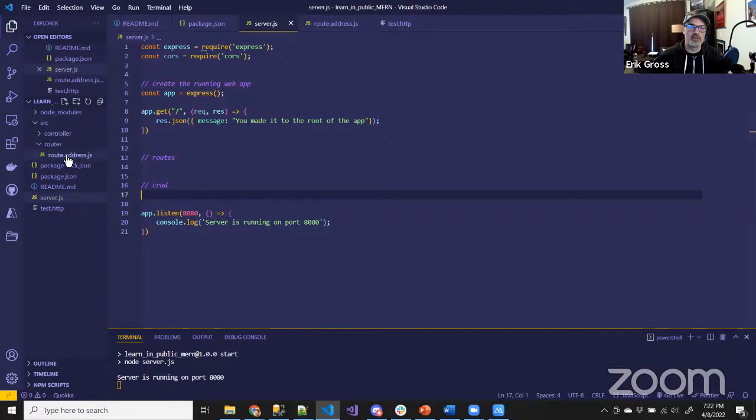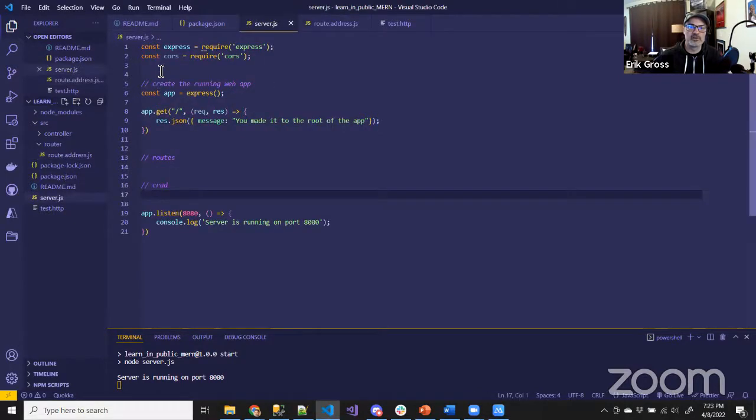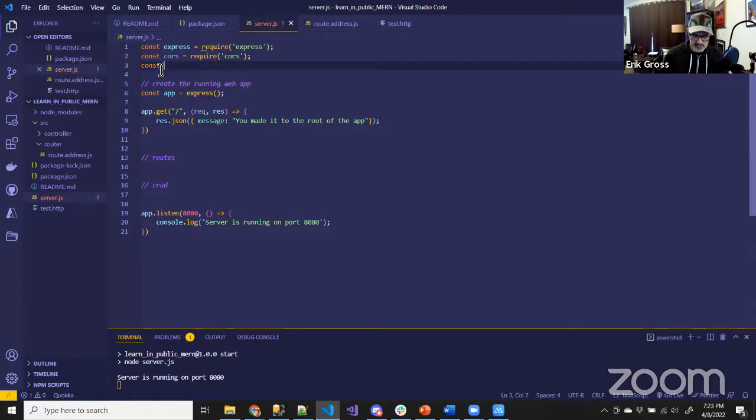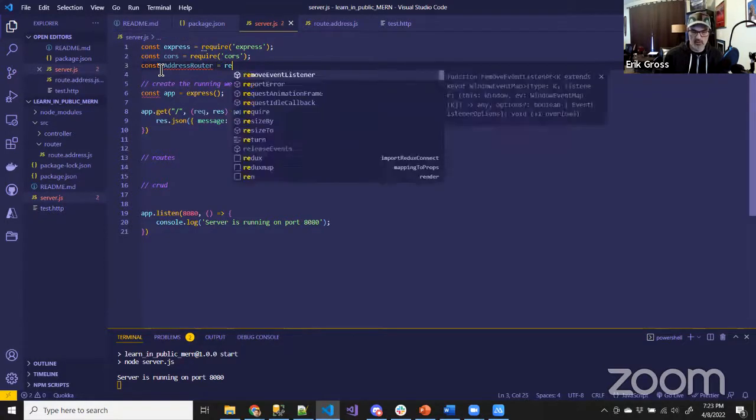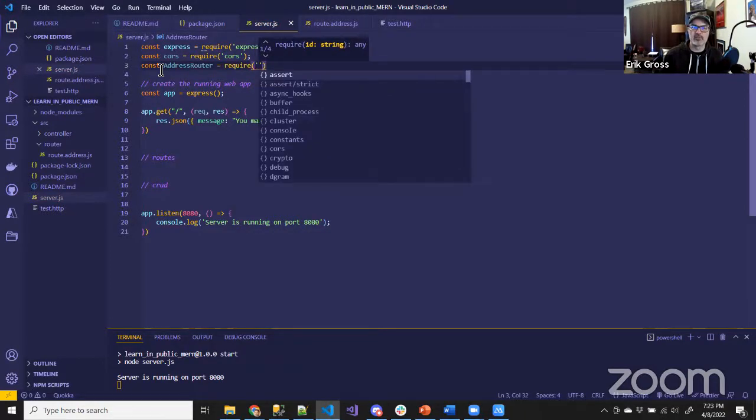And I believe it's const. I'm going to call this... these are the routes for addresses. So I'm going to call it addressRouter. I don't know if this is correct or not. And require lets me bring in whatever's exported from a specific module.